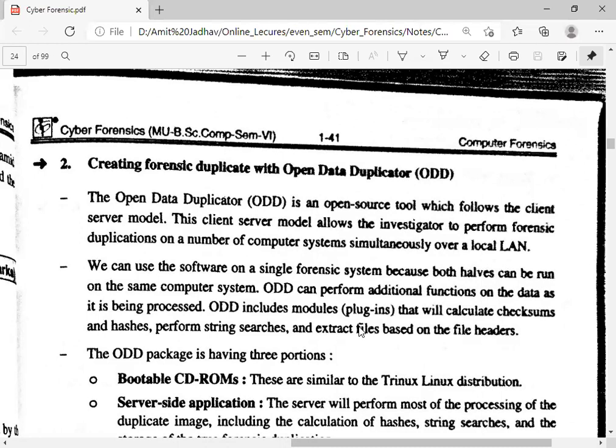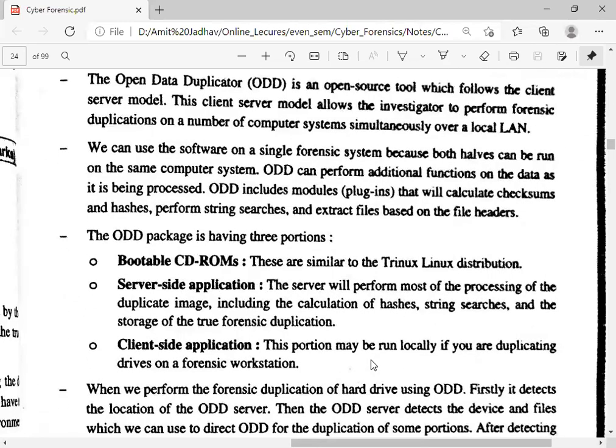Next one, the ODD package has three portions. First one is the bootable CD-ROM, second one is the server side application, and third one is the client side application.